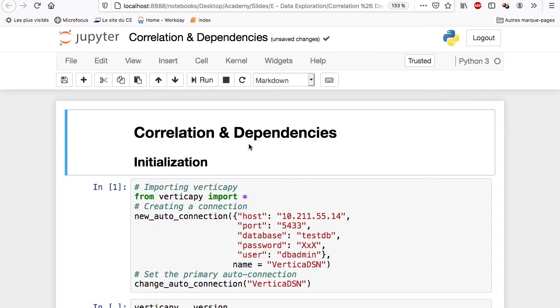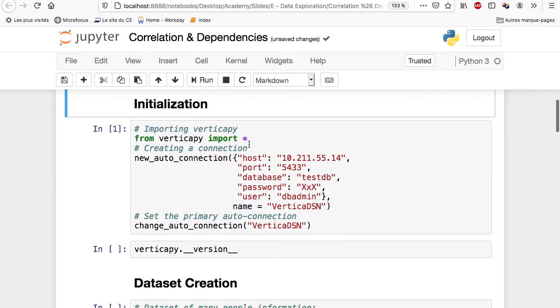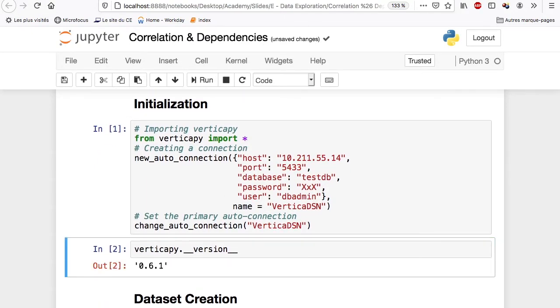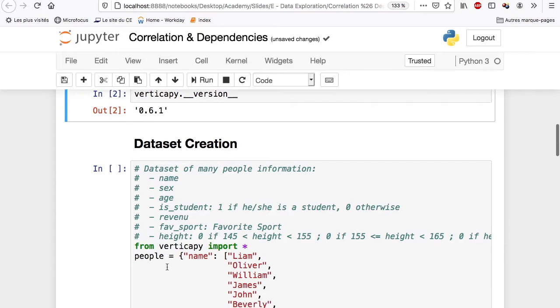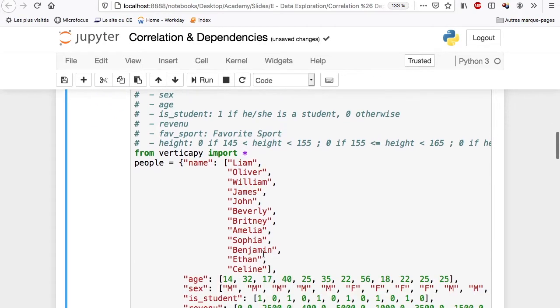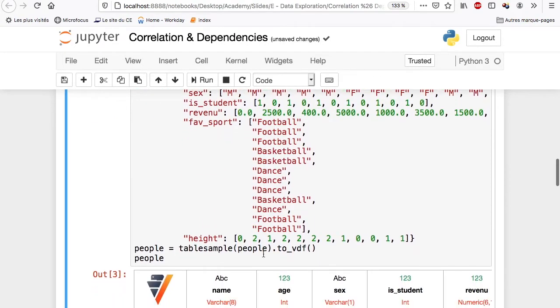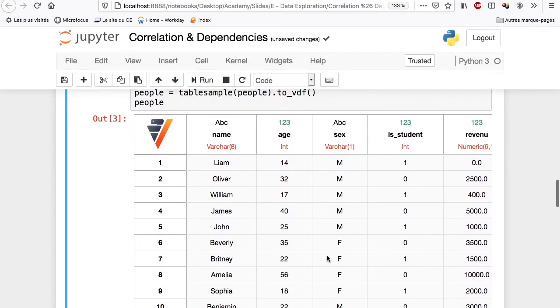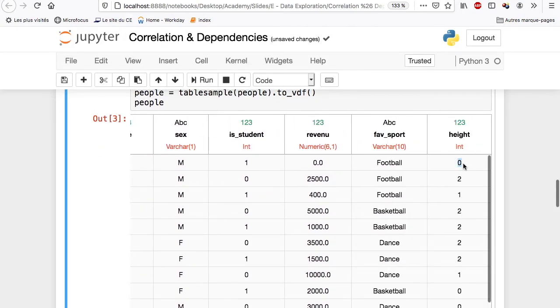Let's use Jupyter Notebook to illustrate this topic. We can connect using a database credential. Be sure to have the same or a higher version to avoid compatibility issues. Let's create the following dataset. We have different people, their age, if they are students, their revenues, their favorite sports, and finally their height, represented by a category. 0 means that their height is less than 155 centimeters. 1 if their height is between 155 cm and 165 cm. 2 if they are taller than 165 cm.